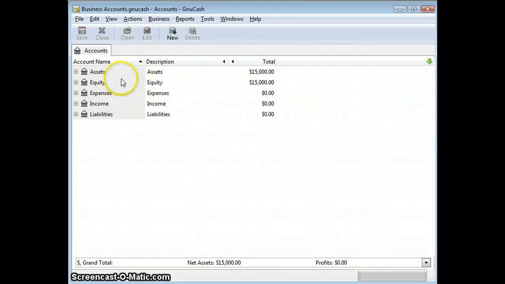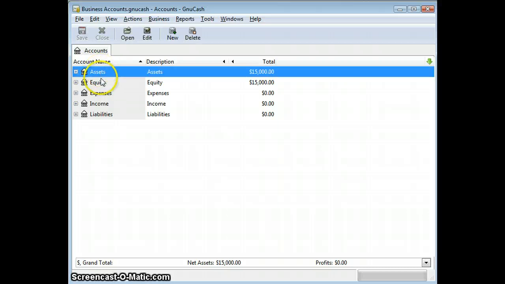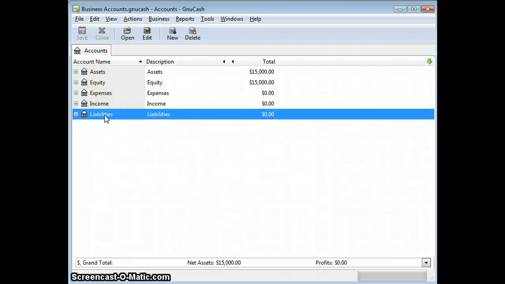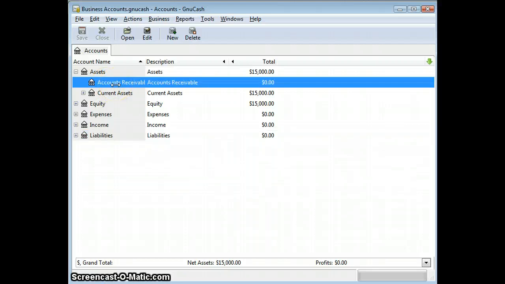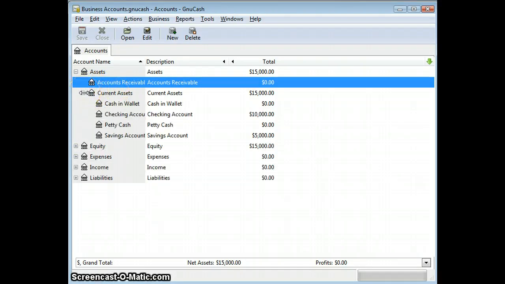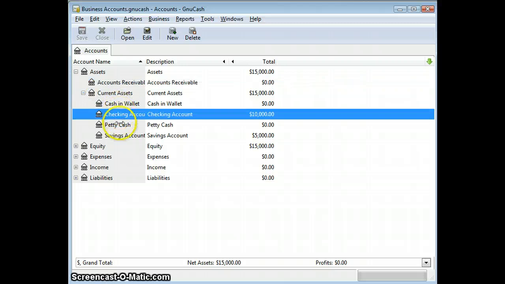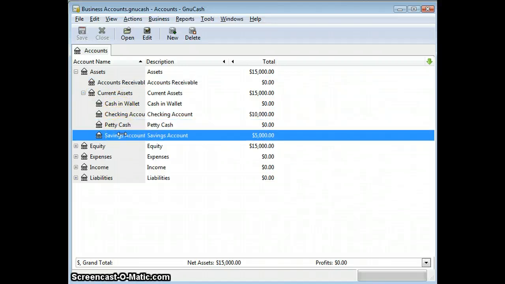And this is going to bring us to the main GnuCash window, which is the accounts tree window. As you can see, there are 5 different categories of accounts here: assets, equity, expenses, income, and liabilities. Now I will expand the assets tree. Under the assets account tree, you can see we have accounts receivable, in which you can maintain the payments that you need to collect for the goods you sold. Then we have another subgroup called current assets, under which we have checking account, petty cash, and savings account. You see the opening balances are already there, $5,000 in savings and $10,000 in checking.